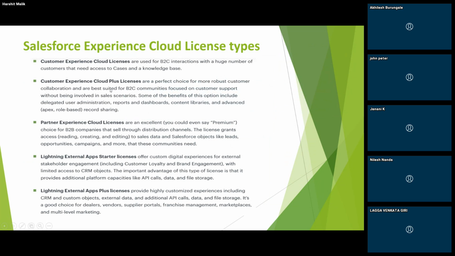The community cloud plus license is a kind of customer community experience cloud only, but it will give you the leverage of a few more objects, that is reports and dashboards. As mentioned here, it gives you access to reports and dashboards, content libraries, and advanced Apex and record sharing. This sharing we will also discuss in later slides.